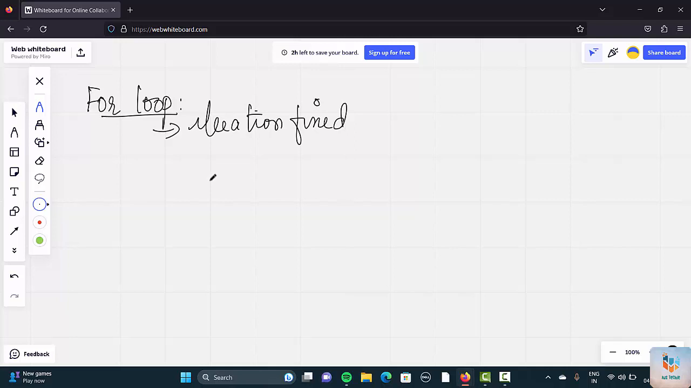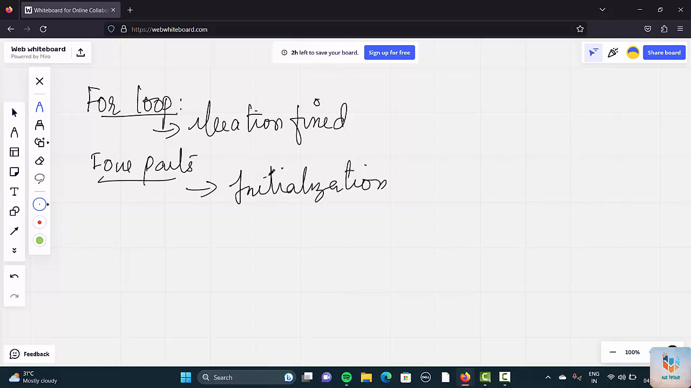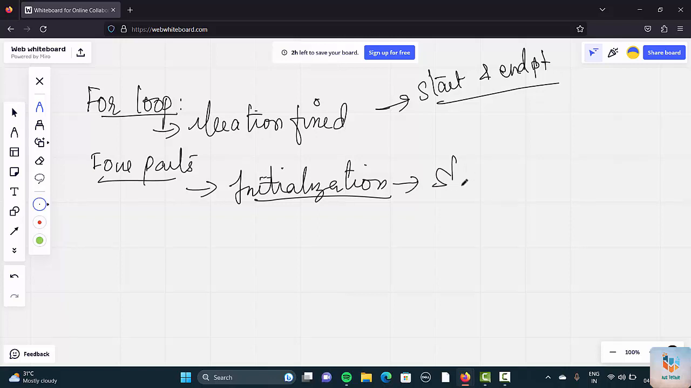In a for loop we have four parts. The for loop is divided into four parts. The first one is initialization. So what is initialization? Initialization is the initial condition where the loop should start. You are telling a fixed iteration. Fixed iteration means you should tell the start and the end point of the loop. So initialization represents the start point of the loop.